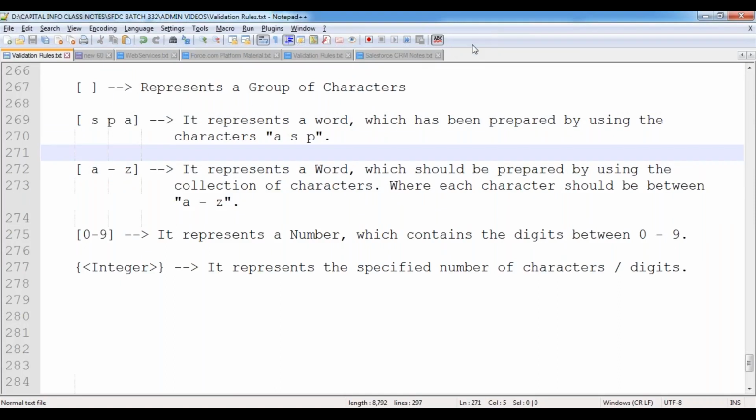Firoz, can we specify the position of the characters? No, we can't specify the position of the characters, but we can specify the number of characters. I will show you that option also here. Okay.